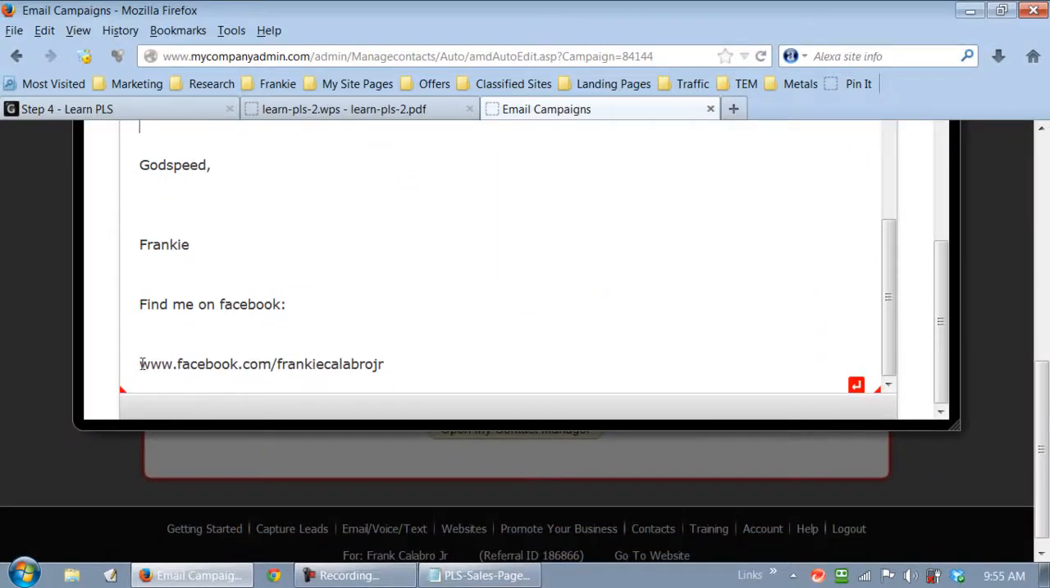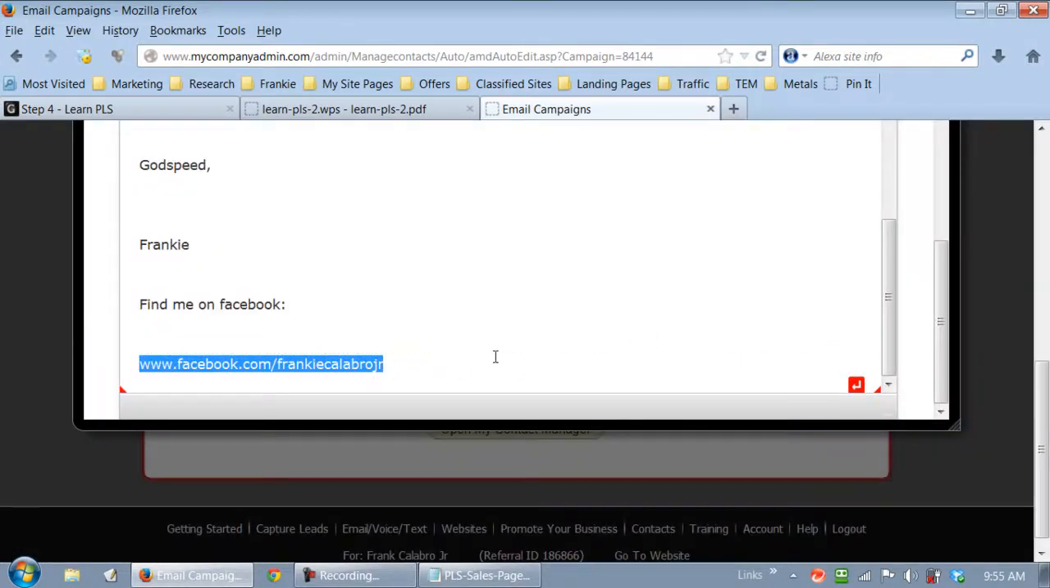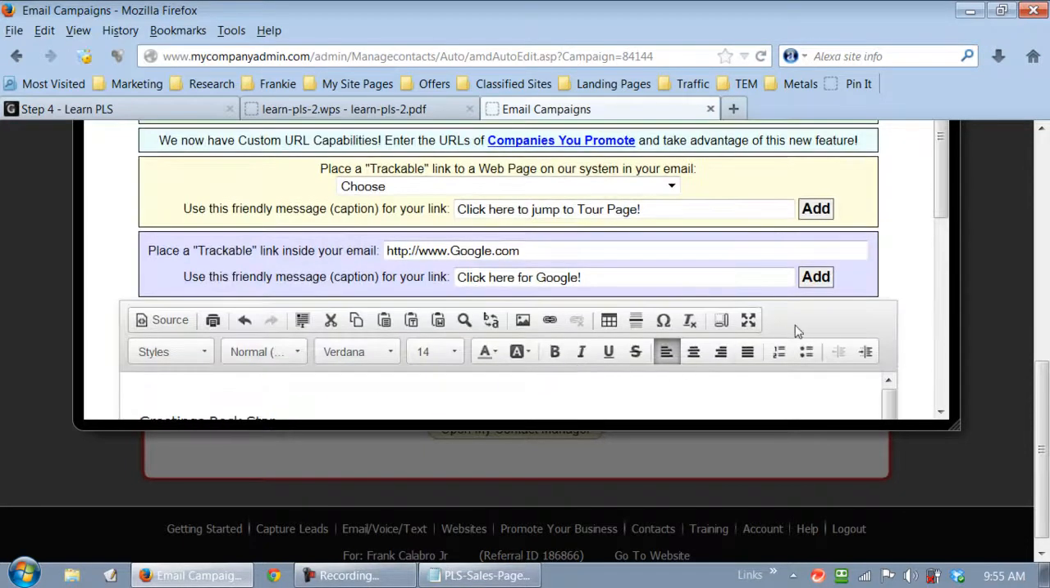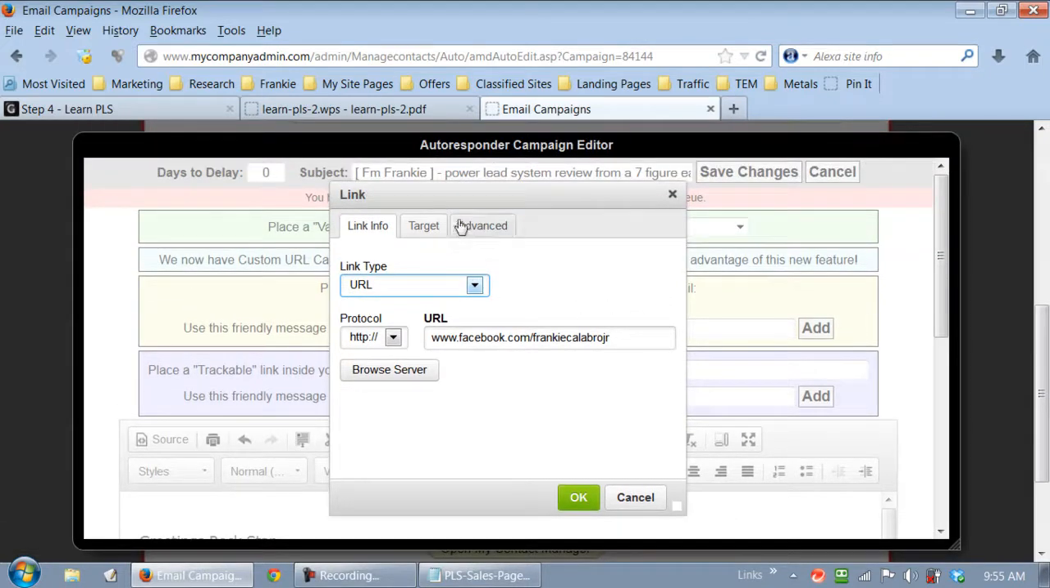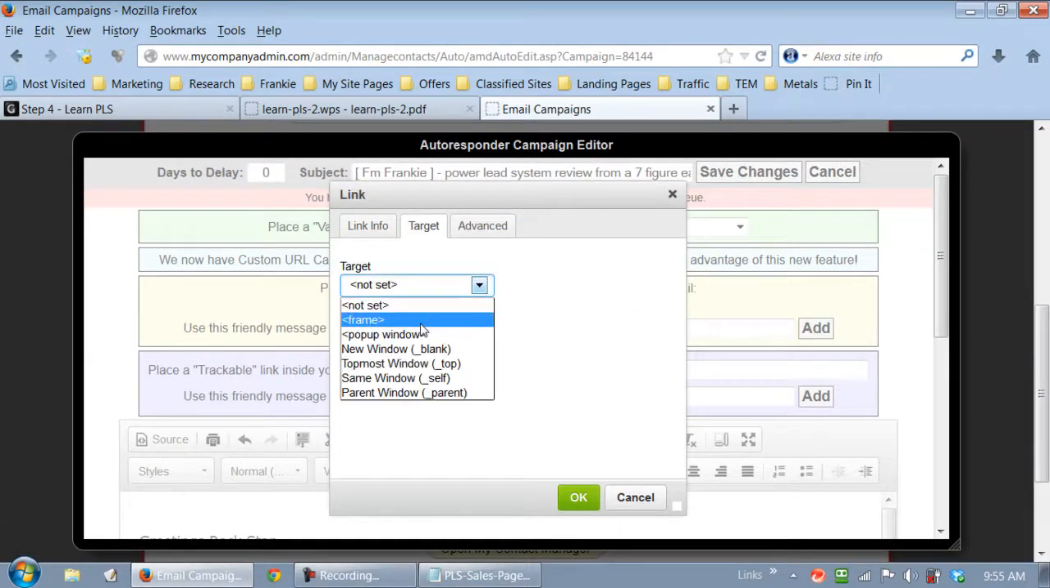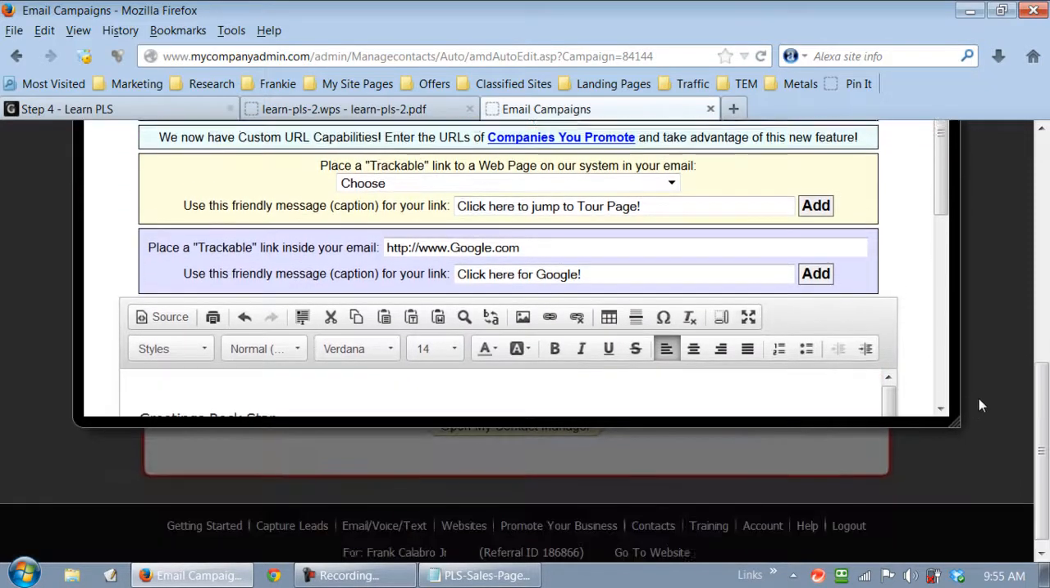And I want to make sure that my Facebook here is also a hyperlink. So I'm going to hit Control C. I'm going to copy that. Control C. I'm going to go up and click on this little chain. And I'm going to hit Control V, paste. And I want to make that a hyperlink. And I want that to open up in a new window if somebody clicks on that. I'm going to hit OK.